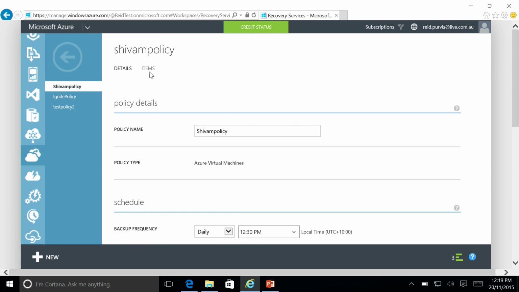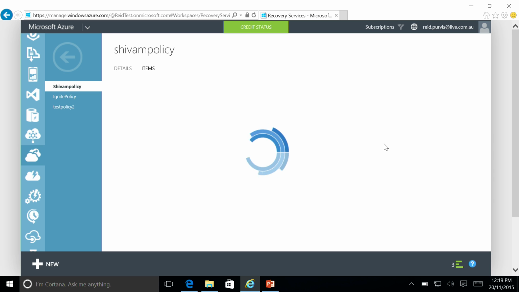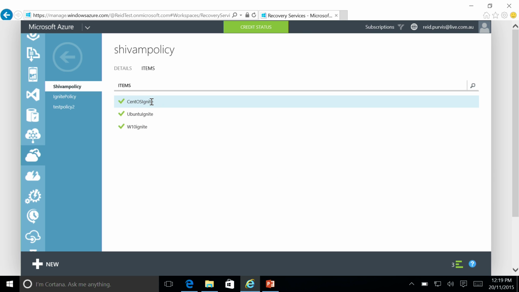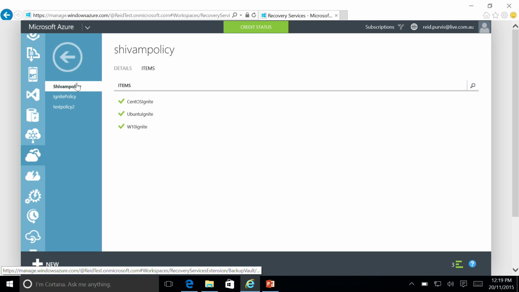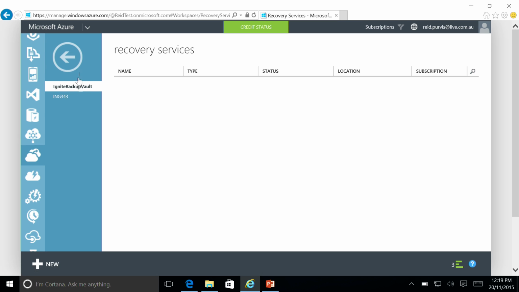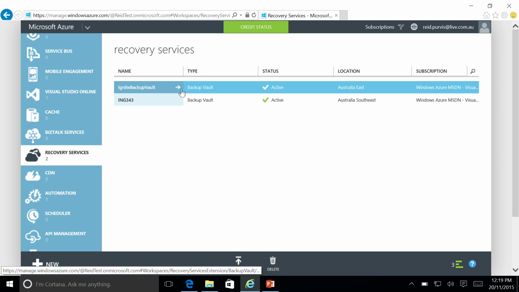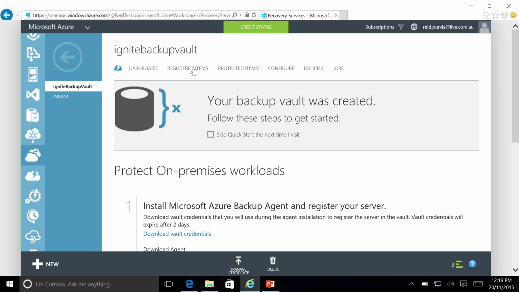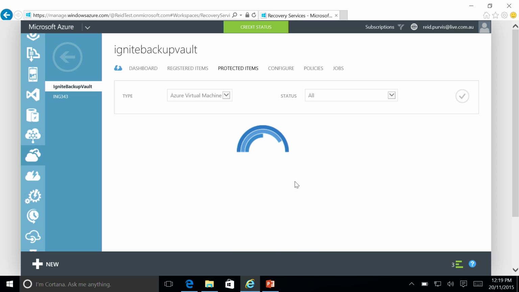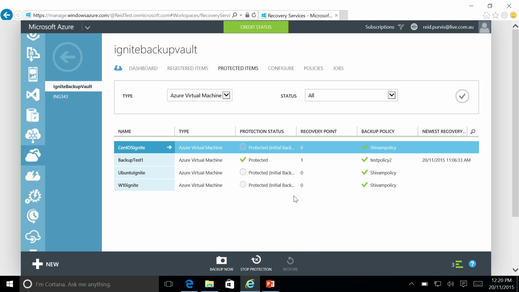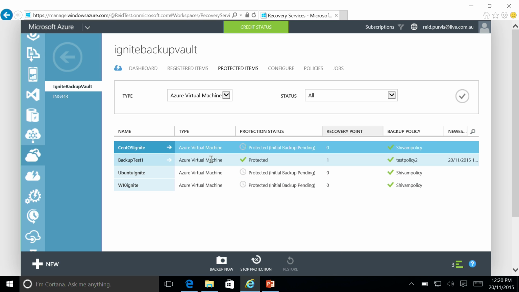Fantastic. So from there, this policy, I've already protected some workloads, and these workloads are showing up right here, and away you go. If I come back to my vault, you can see I had my existing vault, and I've got the registered items. Now I have protected items for this vault. You see the backups are going through an initial backup process, initial backup pending, and that'll go through. If I wanted to stop a protection, I can just stop a protection, or I can say backup now if I want to do something specific.